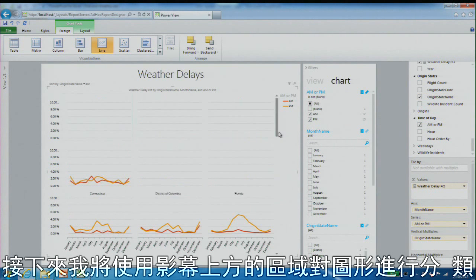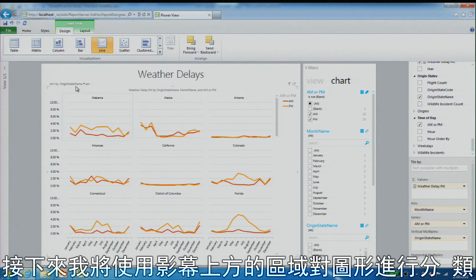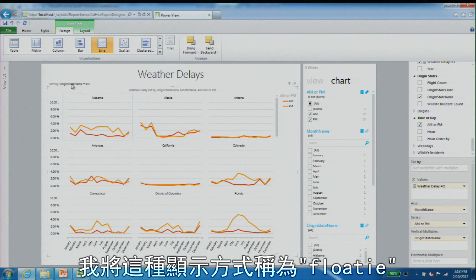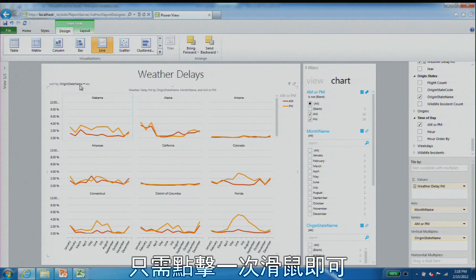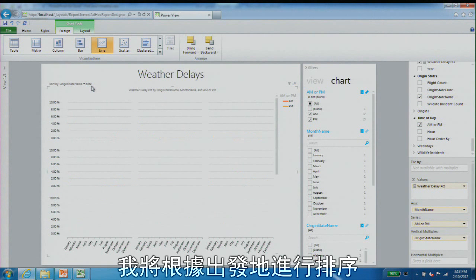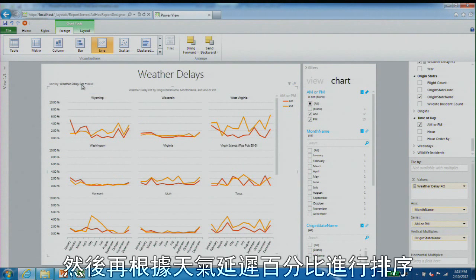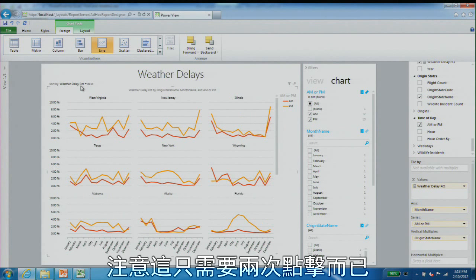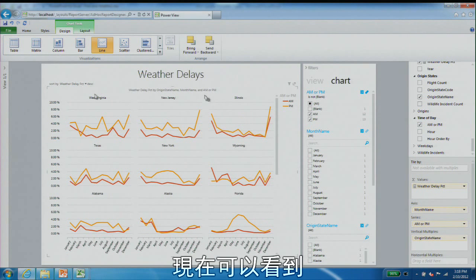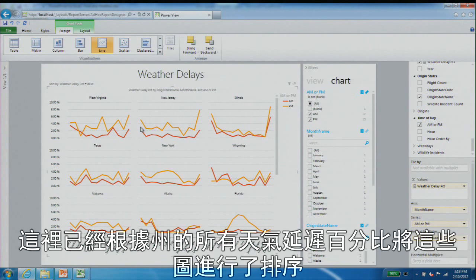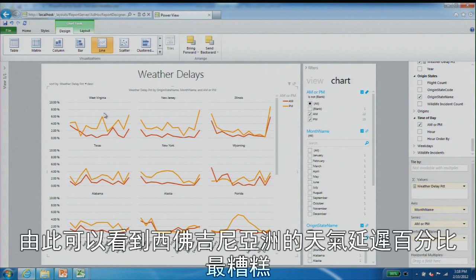And what I'm going to do is I'm actually going to sort this using the area that we have right above the visualization that we call the floaty, that enables me to actually do that with just a single click. So I'm going to sort these by origin state, and then I'm going to sort them by weather delay percentage. Notice that was just a couple clicks. And now what's happened is we've actually sorted these charts by the total weather delay percentage for that state. Right, and so you can see West Virginia has the worst weather delay percentage.